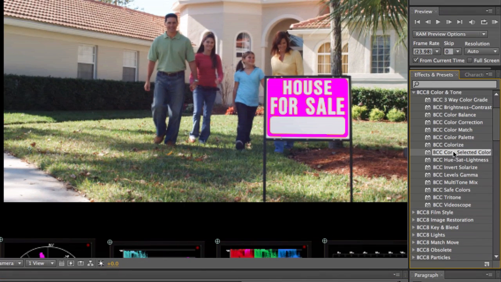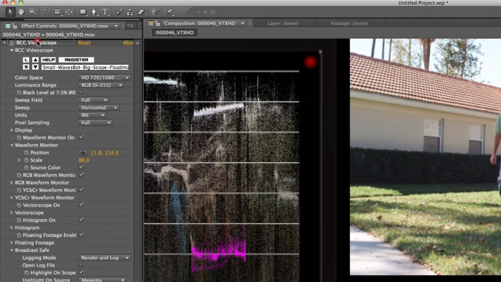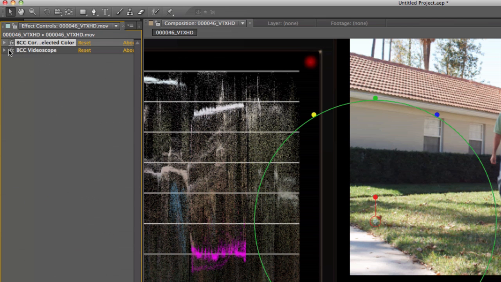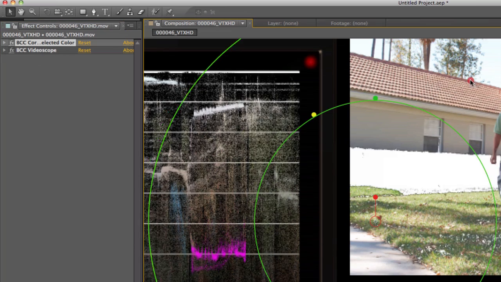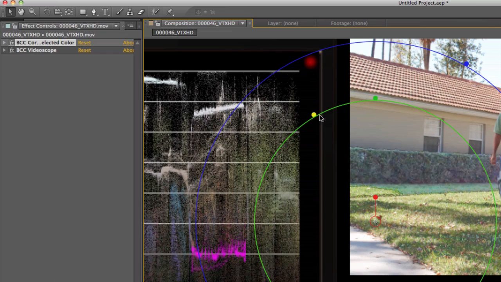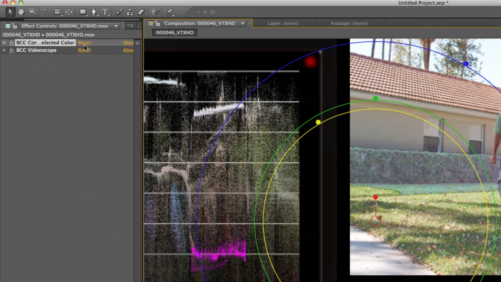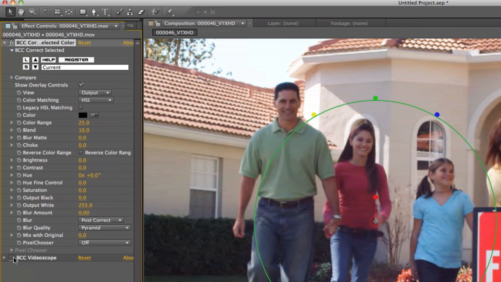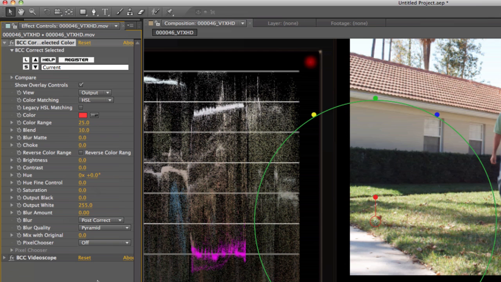So we're going to fix just the for sale sign, and we're going to do that using another BCC filter called Correct Selected Color. First of all, to make this change, I'm going to put it above the Videoscope filter. That way the Videoscope will read the changes in Correct Selected Color, so you can see how my scopes are changing as I make changes there. And that's cool. Okay, so we just want to get rid of that red color. I'm just going to hide the Videoscope altogether while I select it. Looks about right. Now I'll turn it back on.